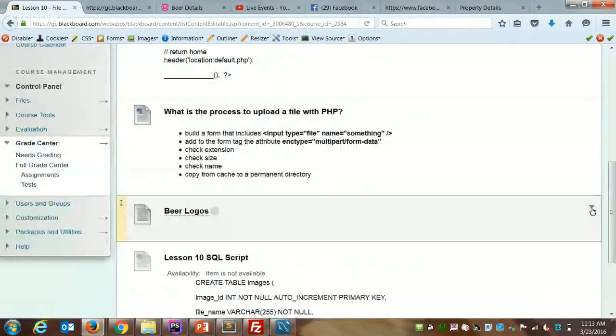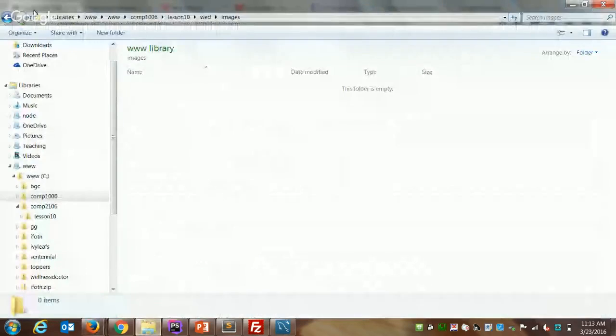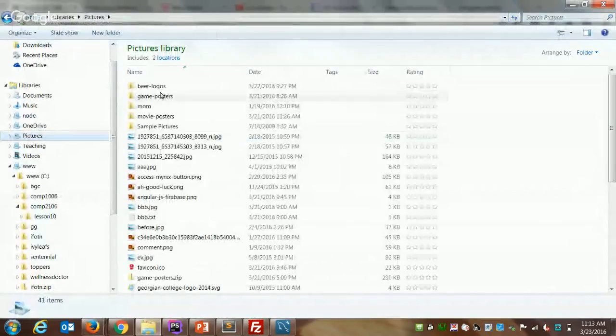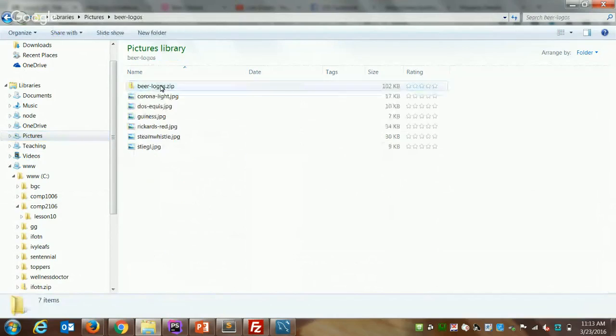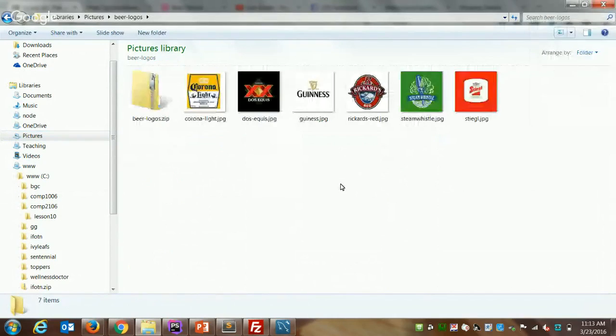So if you click on beer logos, it'll open up this zip file and just save that file to somewhere in your computer, like save it to your pictures, your desktop. Don't save it into lesson 10 because we don't want to save the images directly. We want to upload them through our upload page. So when you extract them, you're going to have these 6 logos.